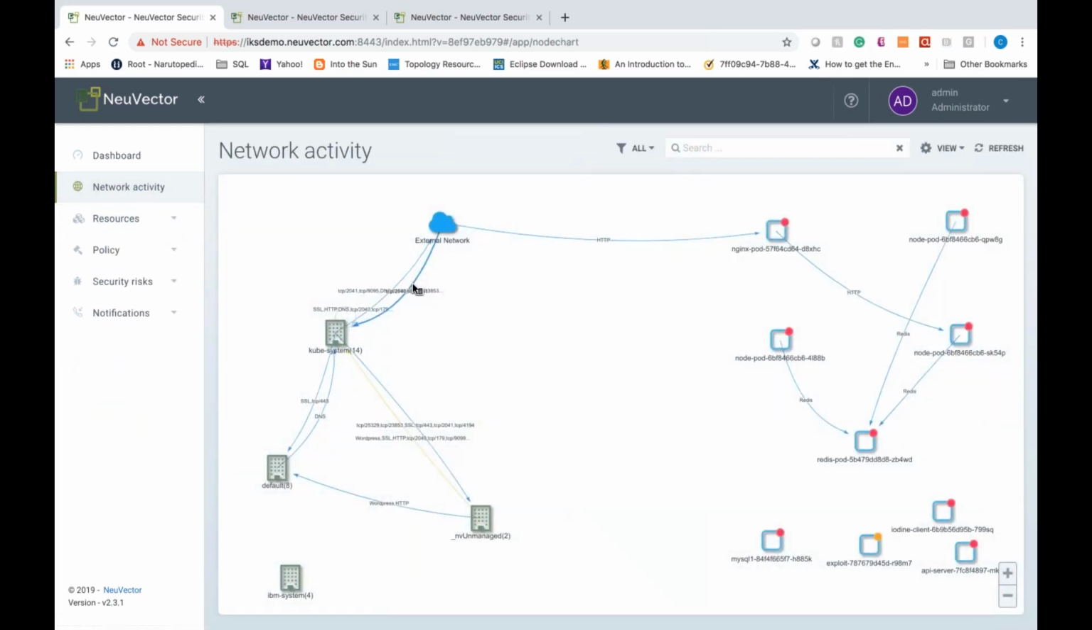So for today's demo, I'm going to focus on two separate things. First, I'm going to show you how NeuVector works in the environment within Istio. Then I'll switch over to Istio environment and show how the same feature applies. Now, what I'm showing you right now is a network activity page. Essentially, this page will show you all the network activity, the topology map with your environment.